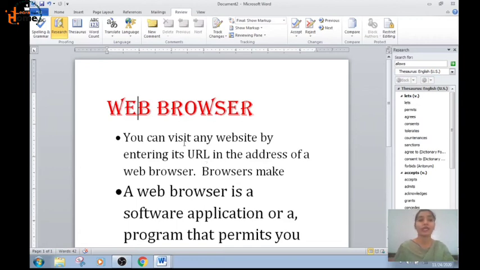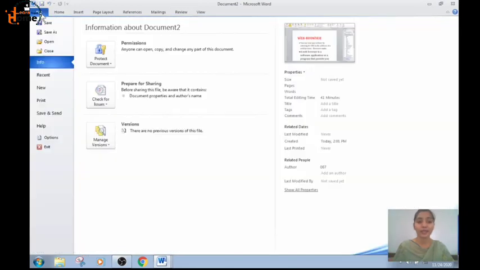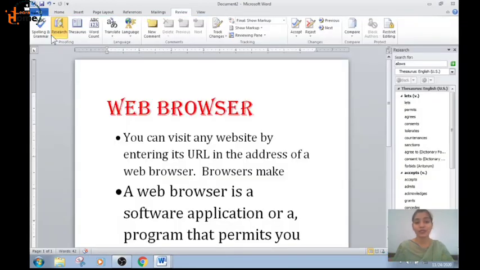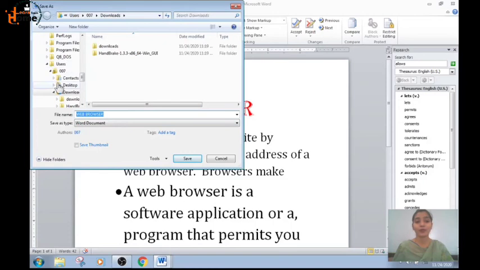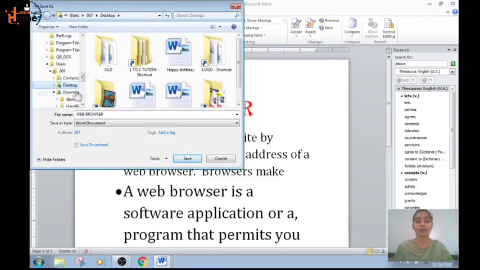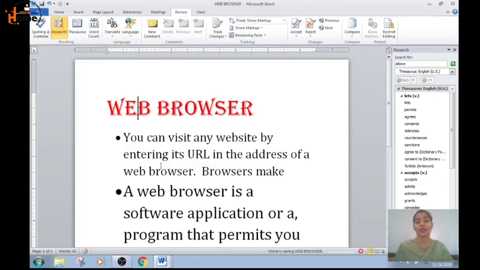So, for saving it, you have to click on File, and the Save As option comes. Wherever you want, select the place. I want to save it on the desktop. File name: web browser, and it is saving in Word document form. I will press the save option and it's saved. Whenever I have to open this document, I can open it. You can save it anywhere.